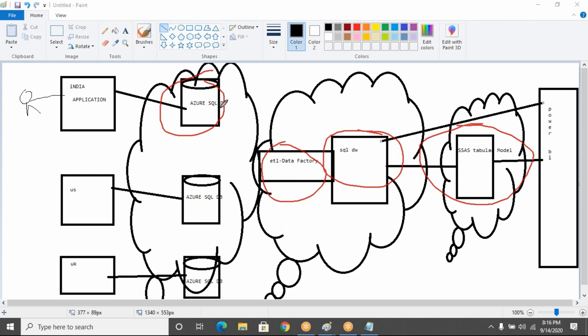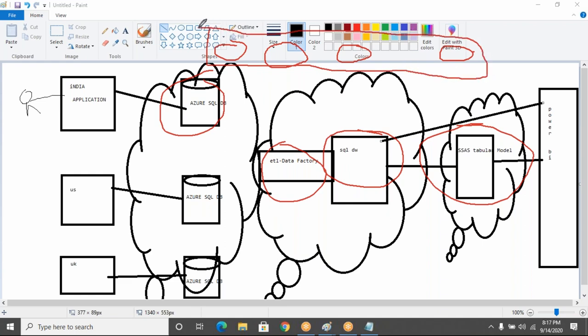Instead of using the cloud, you can use on-premises also. You can install SQL Server on your local machine. You can use SSIS as an ETL tool on your local machine. You can use SQL Server data warehousing on your local machine. You can design a cube database on your local machine. This is on-premises, but currently companies are using these services in the cloud only, that is Microsoft Azure. So that's why I'm implementing all these things inside the cloud environment instead of on-premises technologies.